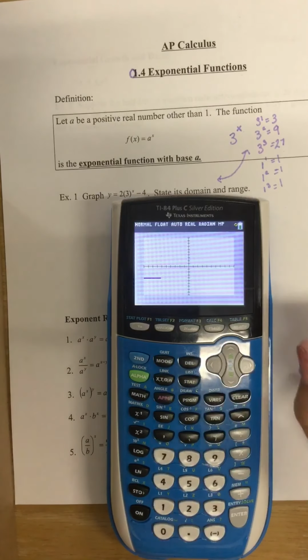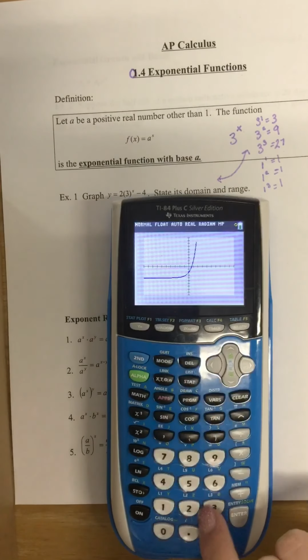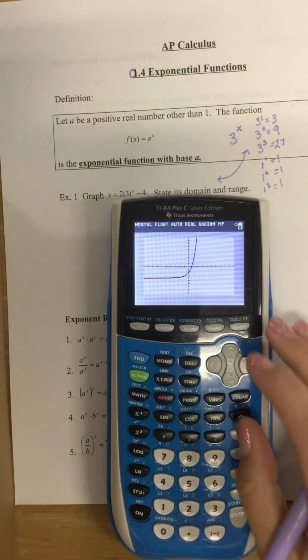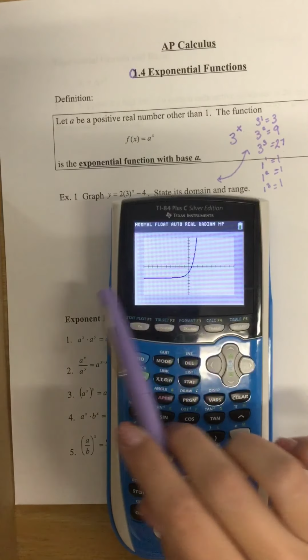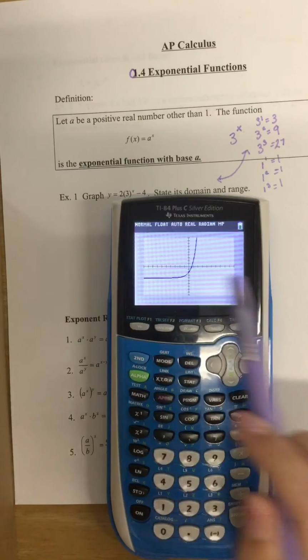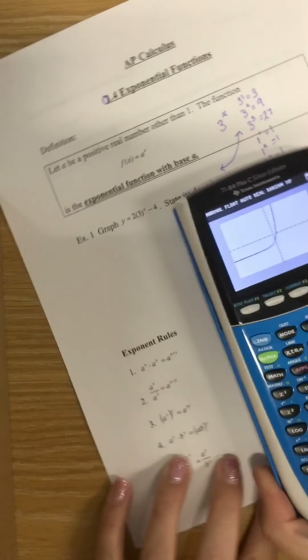I hit graph. Right now I'm on Zoom Standard. If you're not, you can hit that Zoom button and then number 6. That takes you to Zoom Standard, which is just your standard window here. So as I can see, this function is going to continue on in both directions. Its range is going to be from negative infinity to infinity.